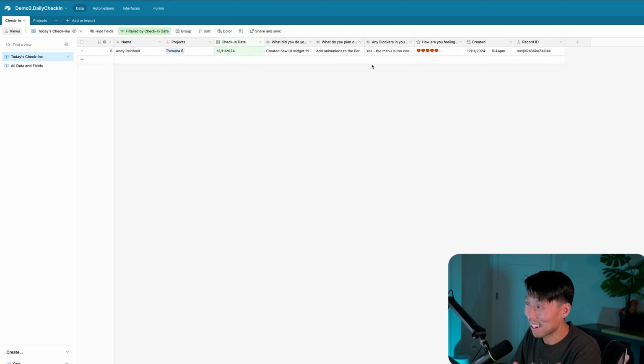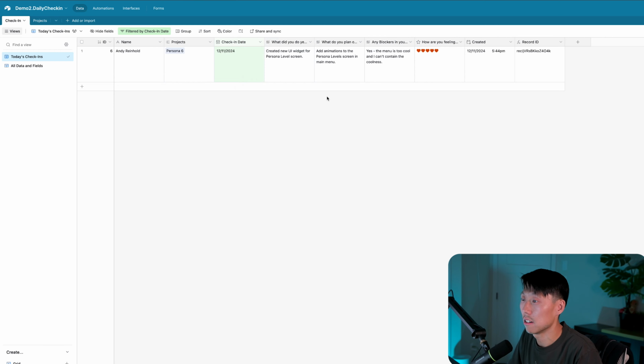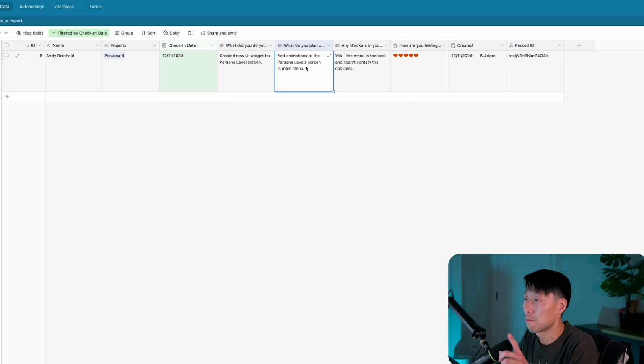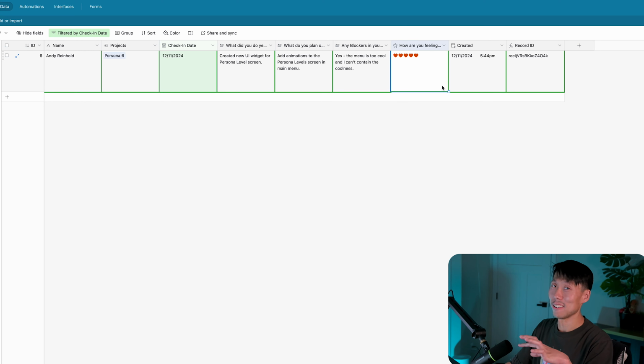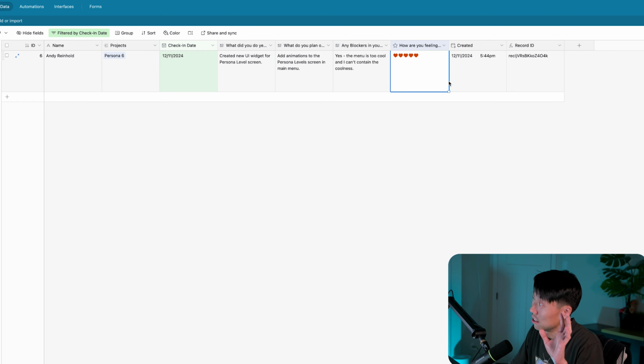Okay, it's there. And right, Andy Reinhold, Persona 6, created the new UI widget for Persona level. Let's actually make one modification here, make these extra tall so we can read everything. Add animations to Persona level screens. And yes, the menu is too cool to contain. All right, how are you feeling? 5 hearts. And that's the nice thing in Typeform, it's just a number. So if I put stars in Typeform, it can be hearts in Airtable. Doesn't really matter because at the end of the day, a 5 is a 5 here.